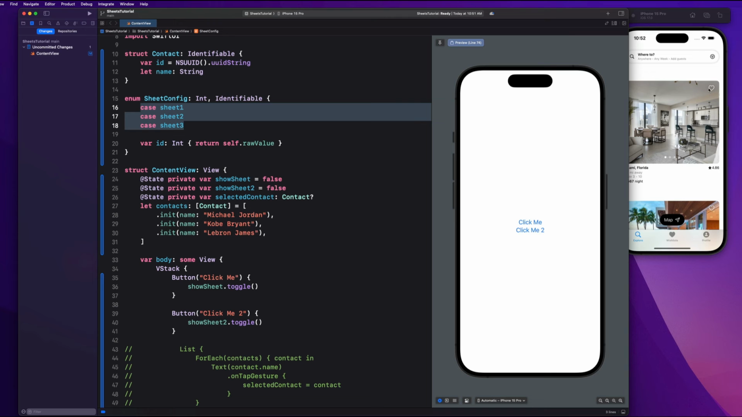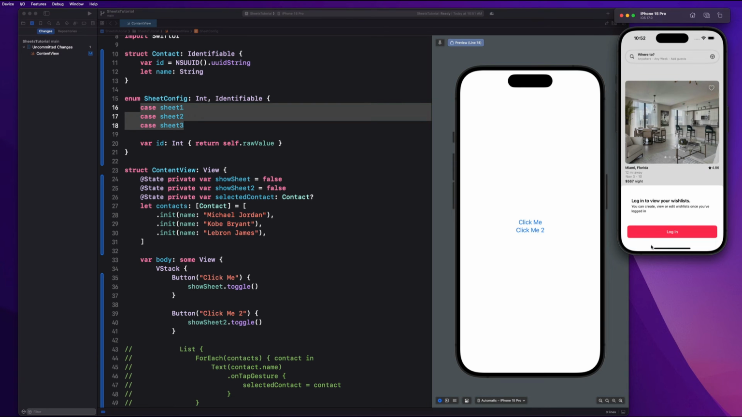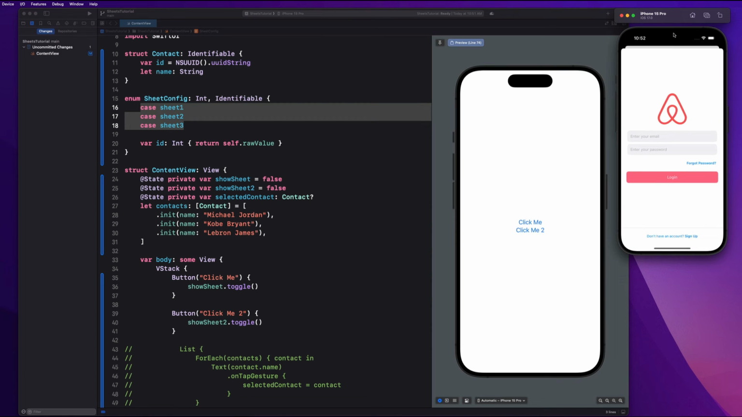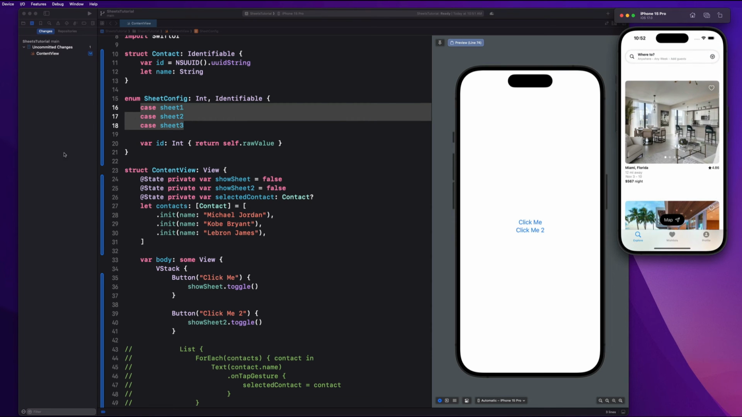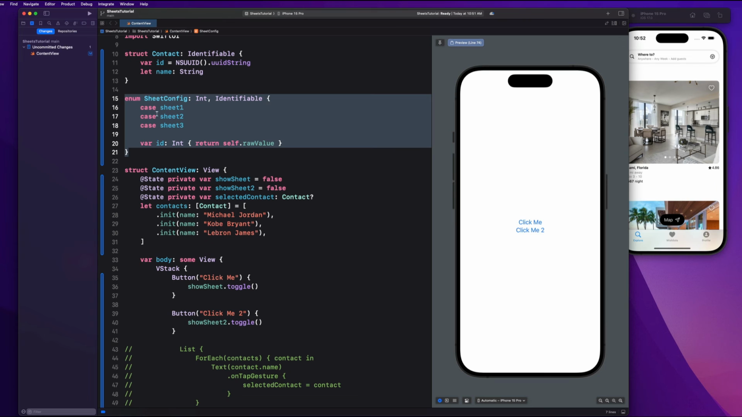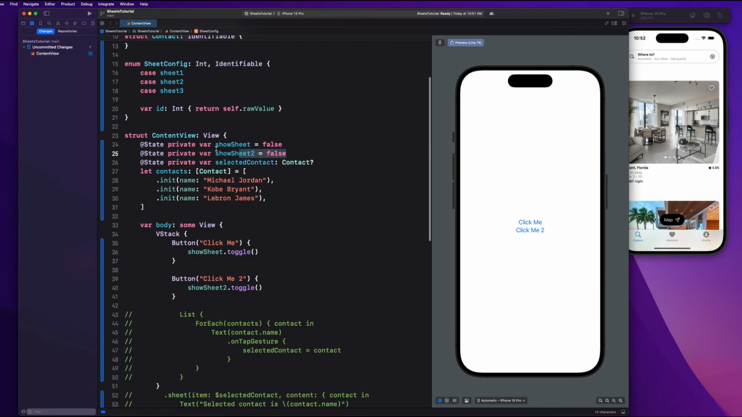So in the case of the Airbnb app, one of the sheets is like a login prompt, and another one of the sheets is the login view, and all of that type of stuff, right? So this is where you can put all of your different sheet options inside of this enum. And instead of using multiple Boolean properties, we're going to do something similar to the selected contact, and we're going to link our sheet presentation to this sheet configuration here.